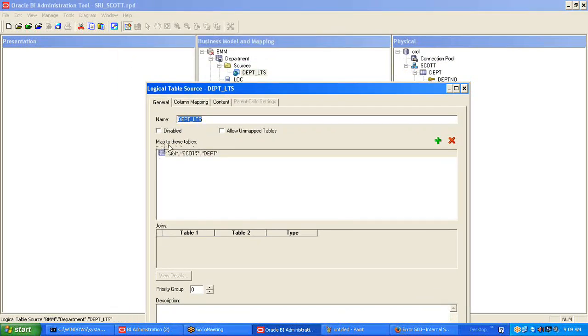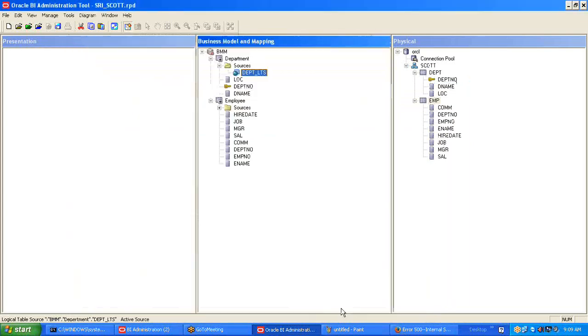here you are able to see map to these tables. Which means this LTS is mapped with ORCL database Scott schema department table. So that is the source of this LTS. If you observe, we have the columns. So how are these columns getting the metadata, from which table? These columns are getting the metadata from the department physical table, right? Even this information will be available in the LTS.